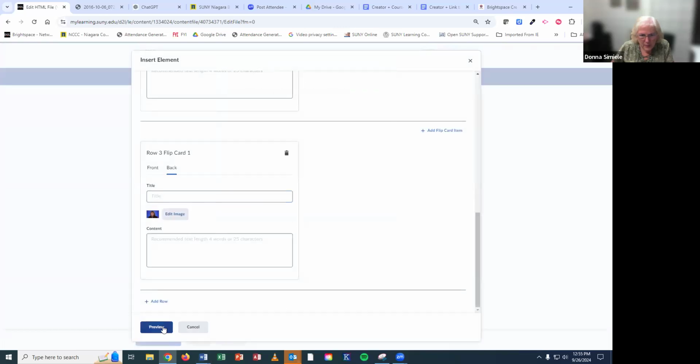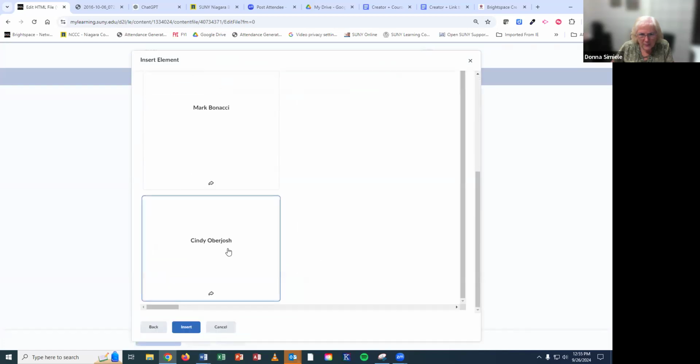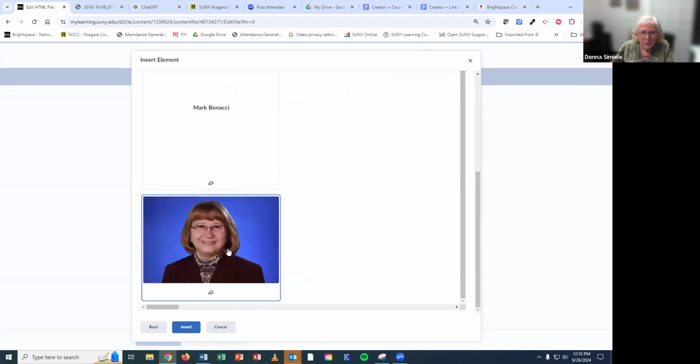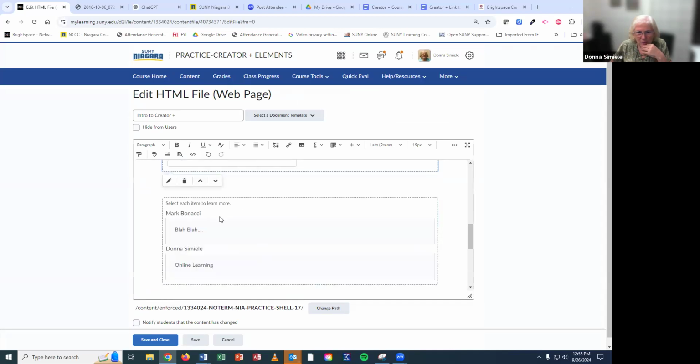Okay. All right, so I'm going to preview it, see how it looks, go down to Cindy's thing. Flip it over. So that worked out well. Okay, so that size picture is better than more of an elongated picture. Okay, so I'm going to tell it to insert it again. And now it has the third flip card in it. Okay, so that's how easy it is to go in and add pieces to it, which is wonderful.